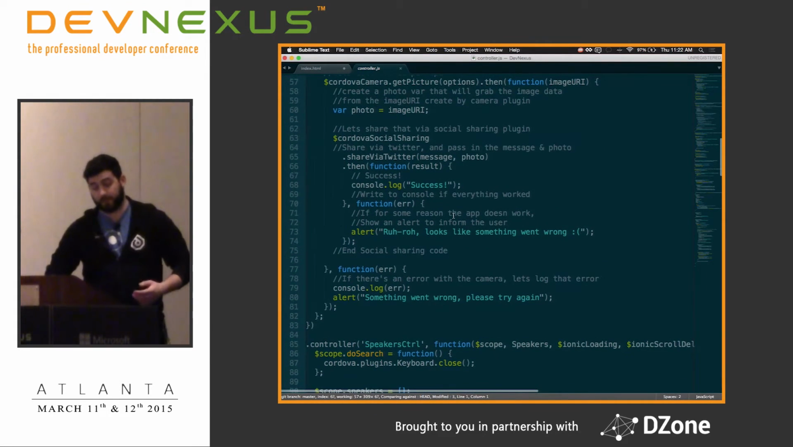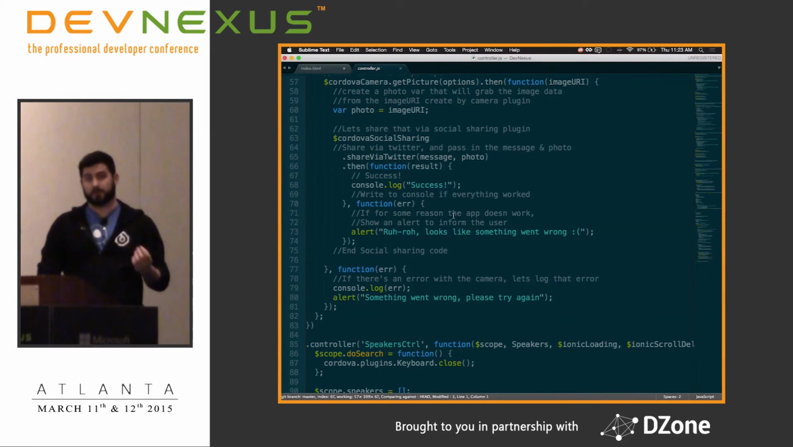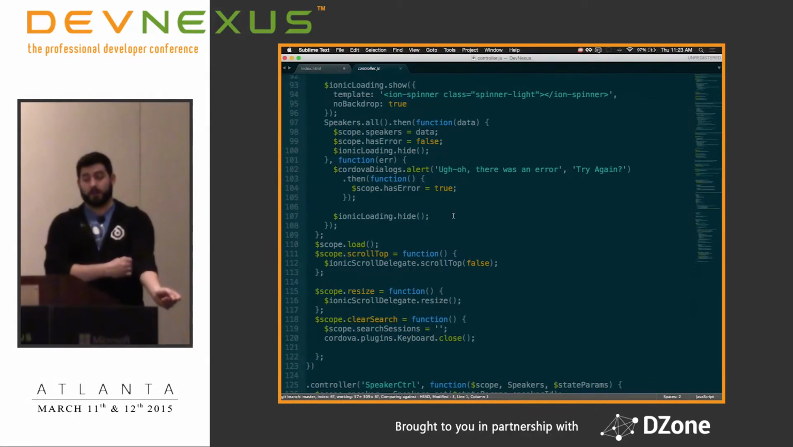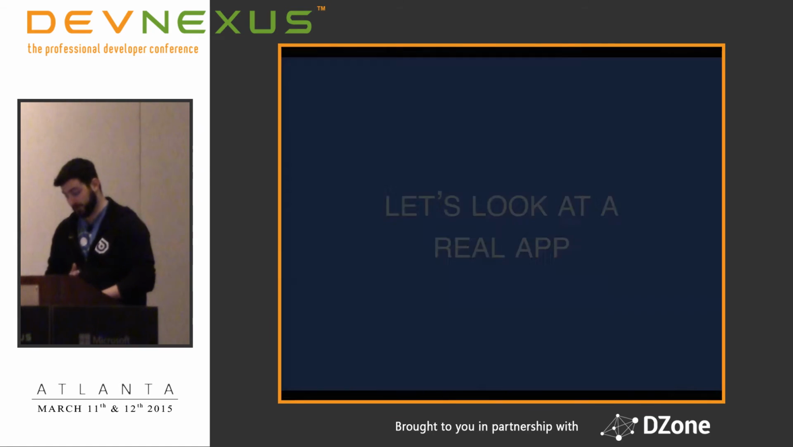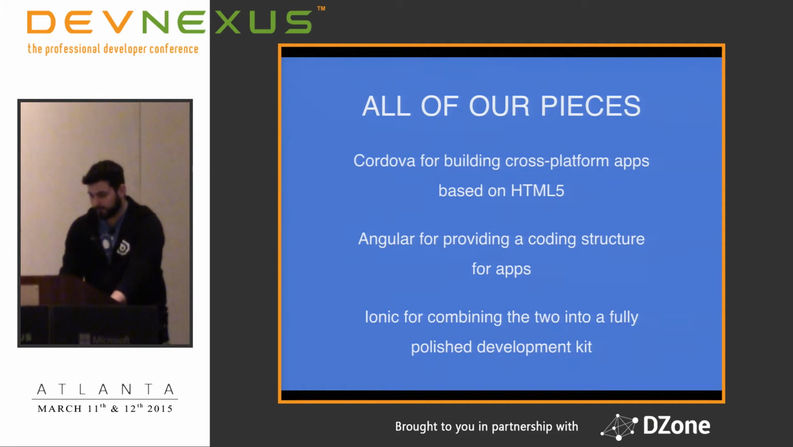Here's all the code that actually went into it. I'm not going to go over this, but I'm going to actually push this to GitHub later on, so that way you guys can actually take a look at it. Get back to the presentation.